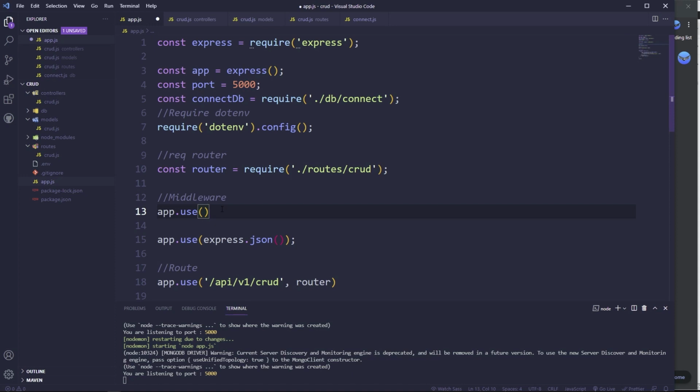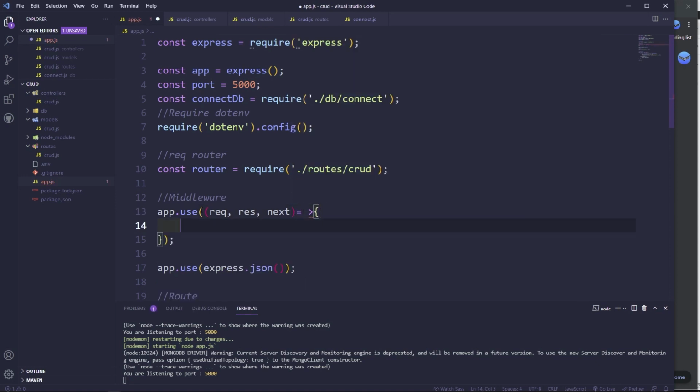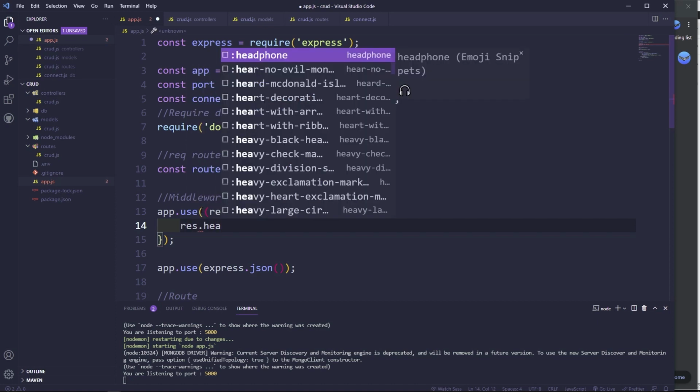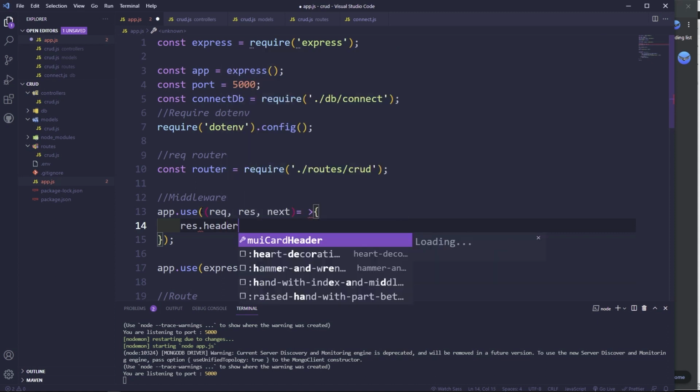This one is going to be a little different from the ones that we did before. This one is going to take a callback function. We're going to do request, and then response, and then it's going to take a next method, and then in here we're going to say response dot header.